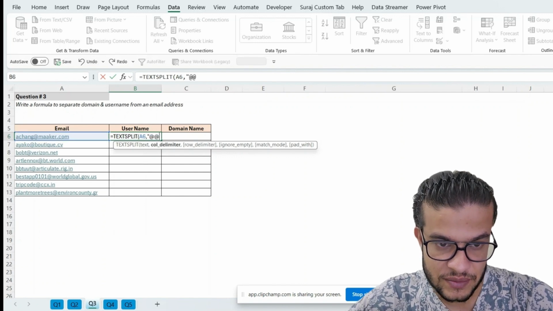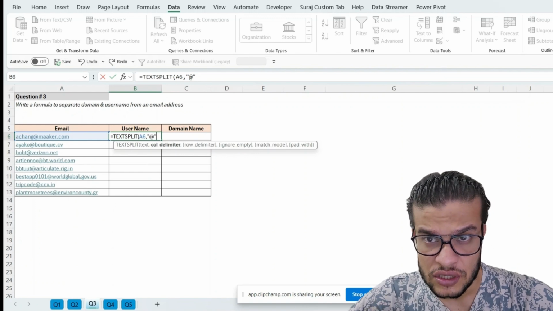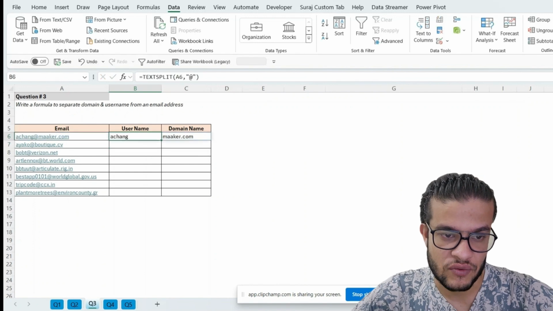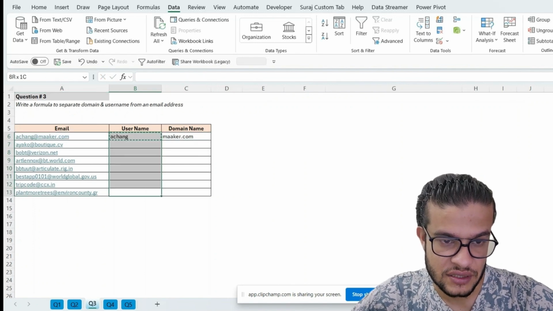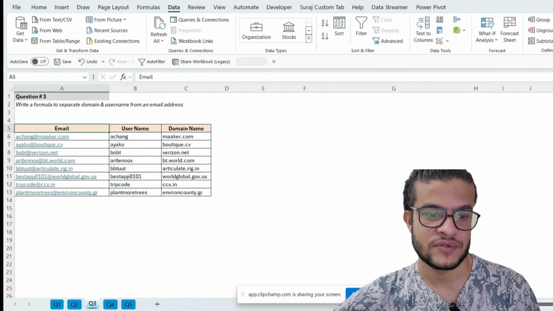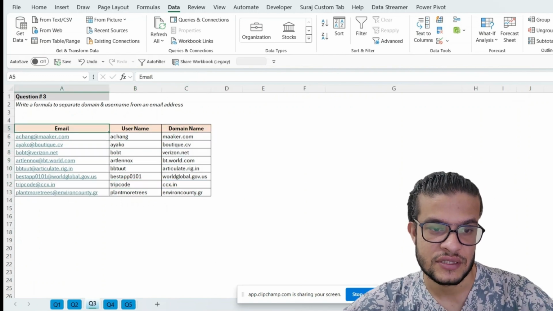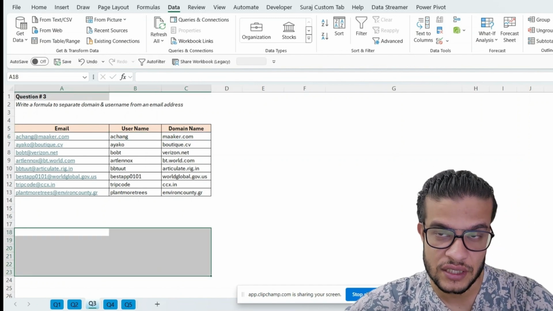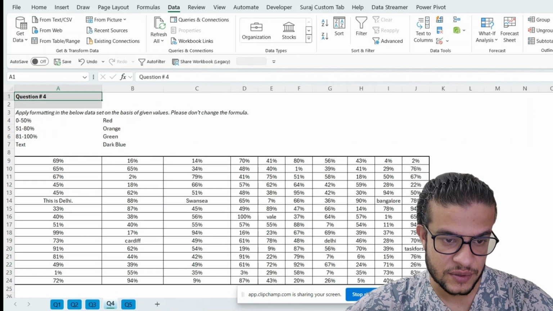So we put the at sign inside inverted commas because it's a text value, and then press enter, and now we have all the values here done. This is one solution, the easiest solution. Let's move on to the next one. I will put another solution here, you can refer to it, just for the sake of the video.